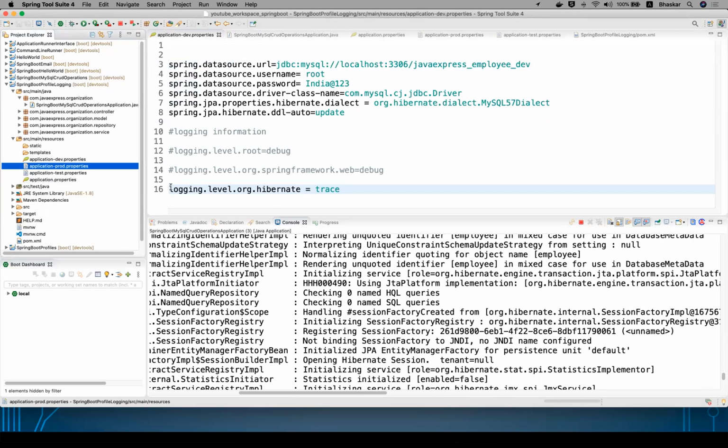After a few sessions I will explain how you need to create your own logging in your project, how you need to enable it. I will explain at a later point of time.